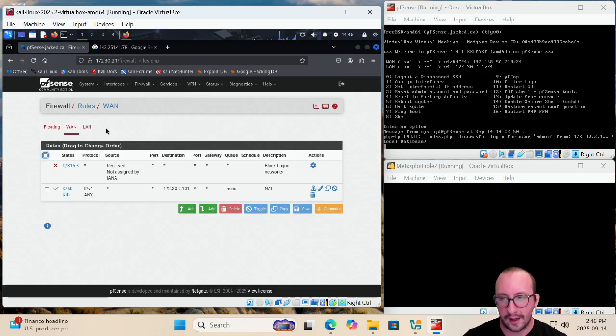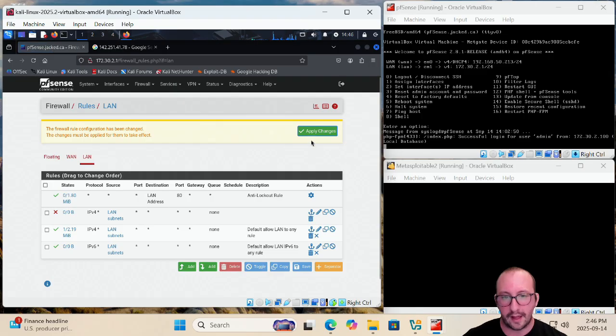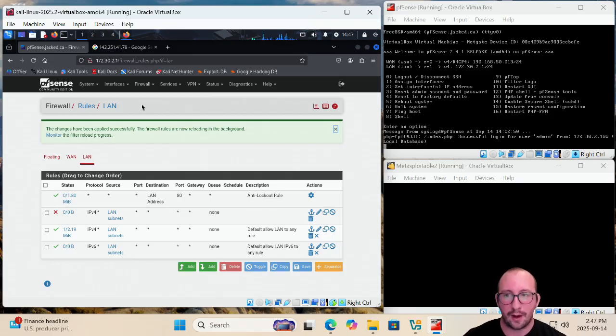Now, before I go ahead and forget, let's just go back to our LAN rule and let's re-enable that block to the outside. Again, we don't need our VMs to be communicating to the internet, so I always turn that rule back on. But that is how you configure Snort in pfSense as an IDS and IPS.